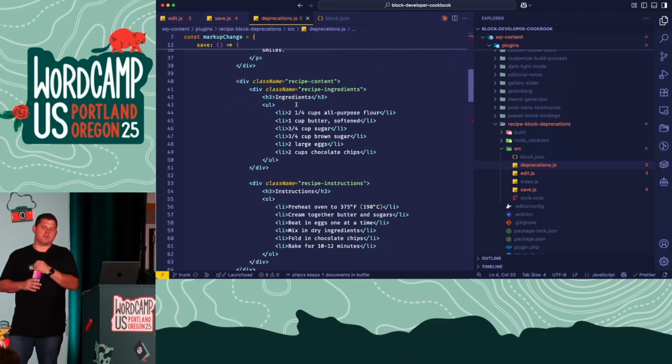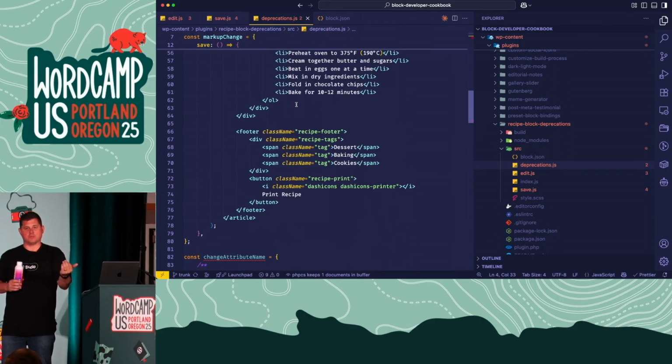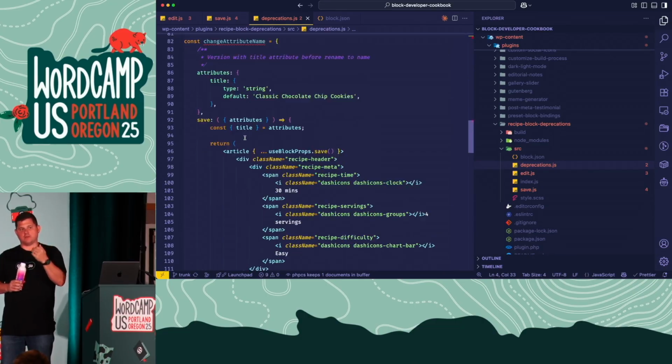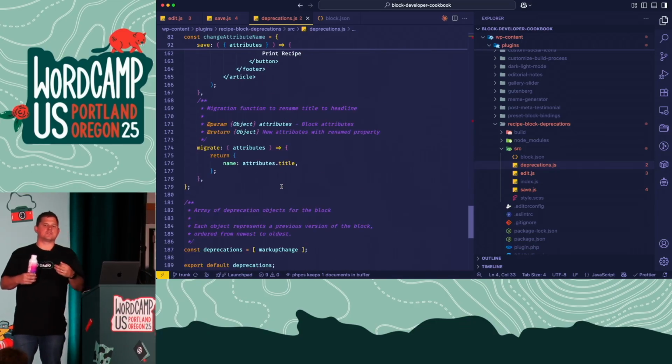At that point, you may want to consider possibly converting to a dynamic block like we did earlier, because if you have, say, a 5-year-old blog with the same block that you've just iterated on for 5 years, there's going to be markup changes, and every instance of that might be slightly different.